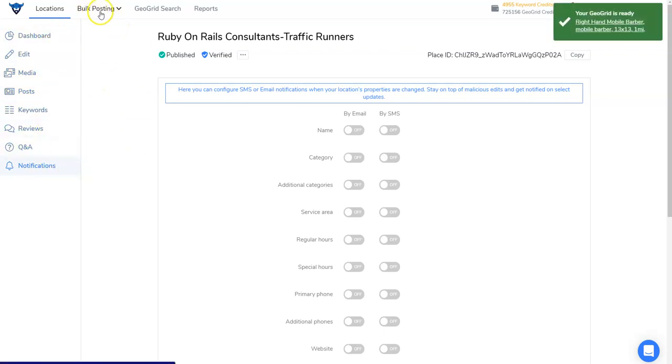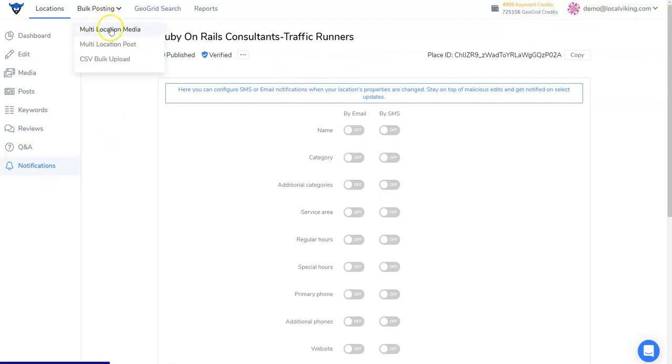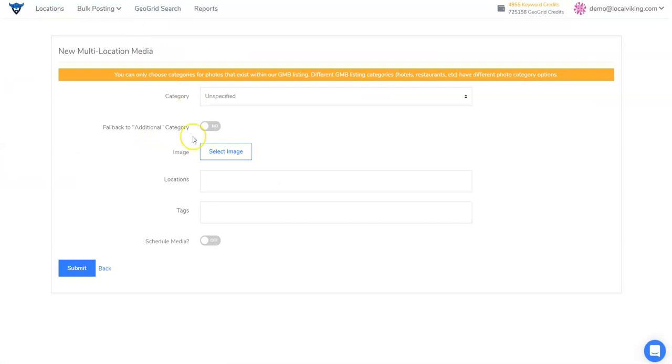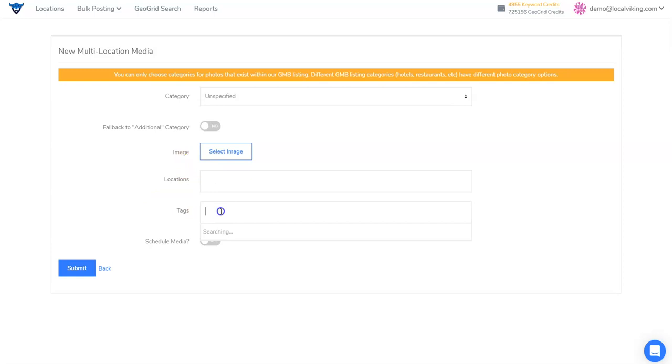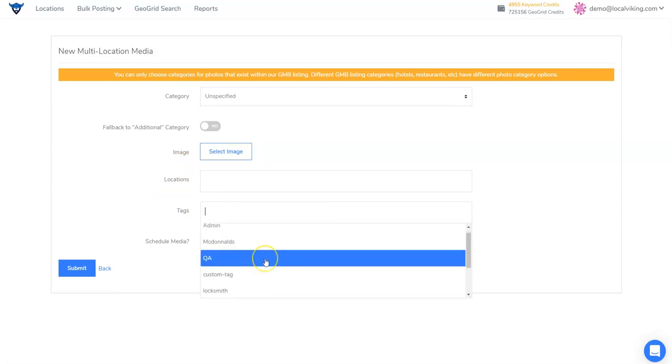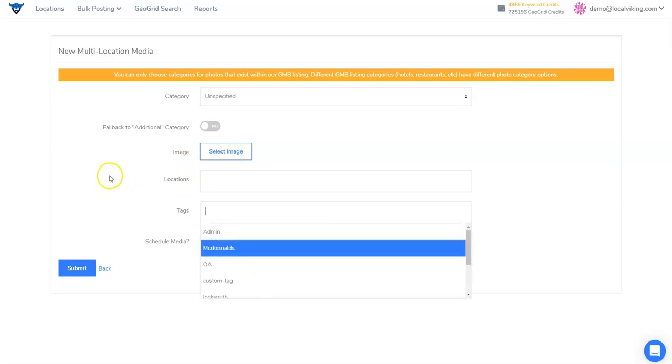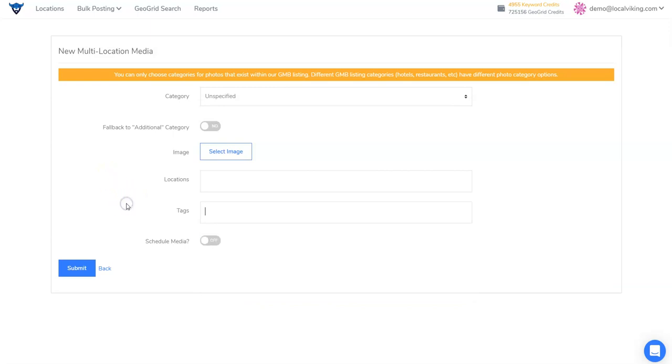Going up to the top where it says the bulk posting option, from here there are two options: multi-location media or multi-location traditional posting. Both of them are the exact same setup as the previous ones. They're just going to be grabbing multiple locations from the dropdown, or if you have tags. Now a tag is going to be multiple locations grouped under one label. So keep in mind you are able to do so.